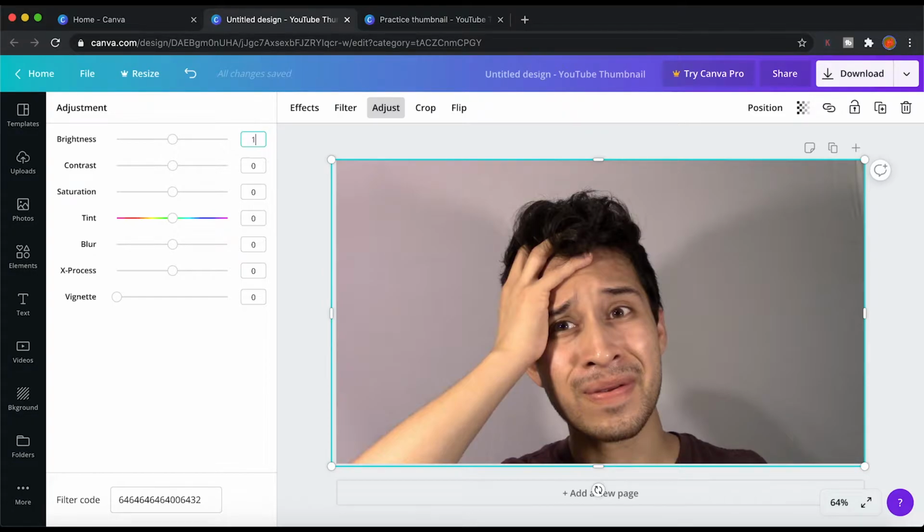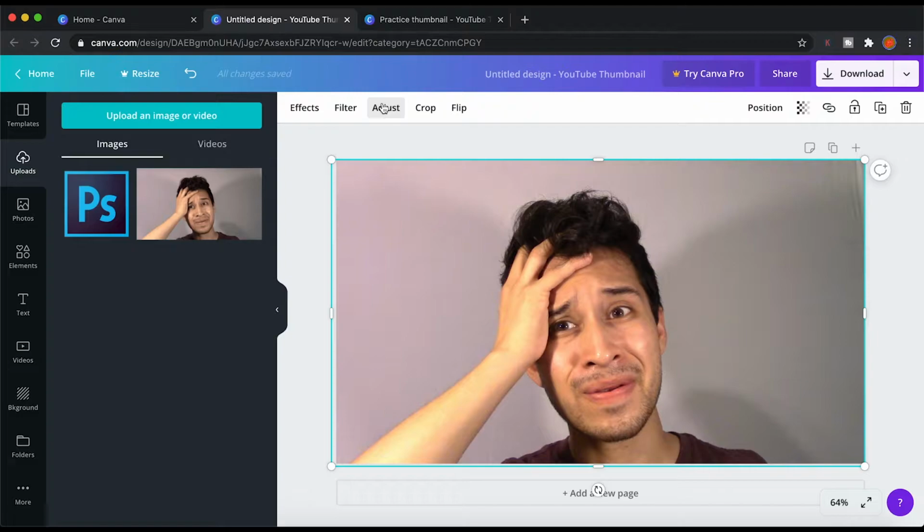For brightness, we can do 10. For contrast, we can do 10. And saturation, we will do 20. But you can mess around with all of these and get them to your liking. For me, this is perfect, so we'll just go ahead and click adjust again and we'll get out of that page.